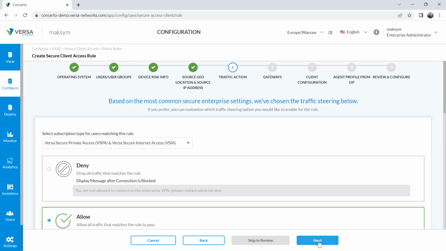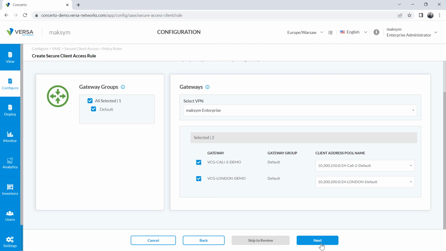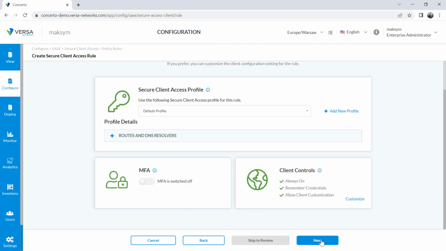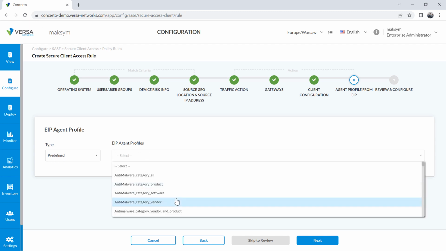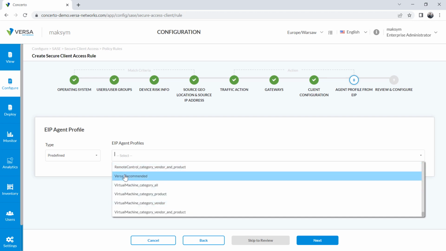Then I click next. I select both my gateways. Next, nothing else I need to do. Here under agent profile, typically we can use a predefined profile for agent. This is information what we are looking to get from the SASE client. So I will use predefined, and we can use like Versa recommended profile. So this will basically send us every information about the client.